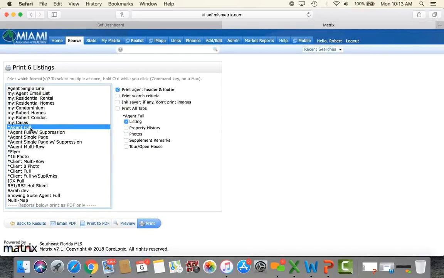And then there's, of course, the ability to create the agent full. This would be for us. And if we like to include property history, we like to include photos, we will include photos. Or if we want the client full, which would be for the client, it would be the same version, but only client friendly. And then you select listing photos or open house tours.